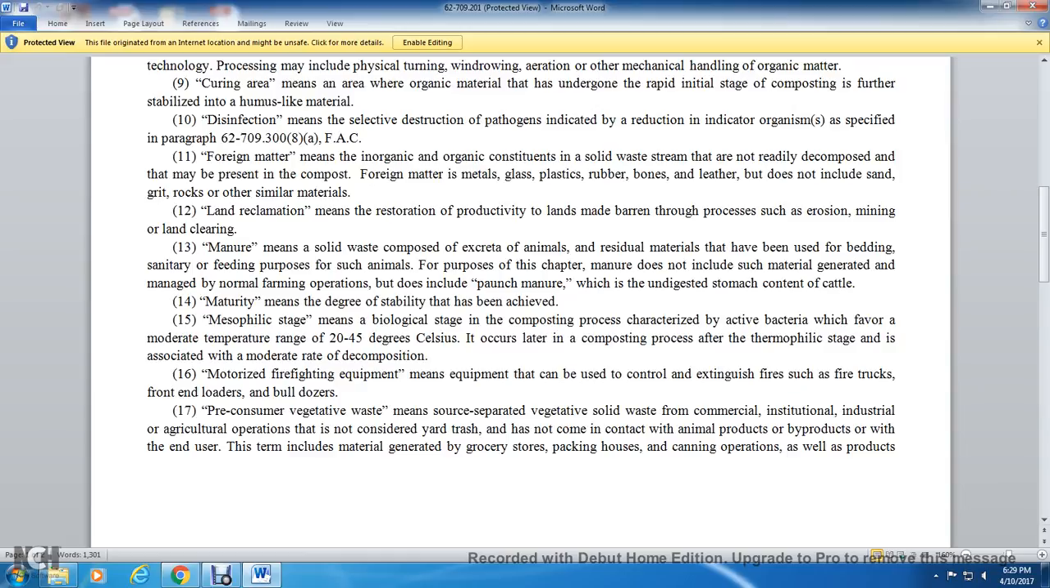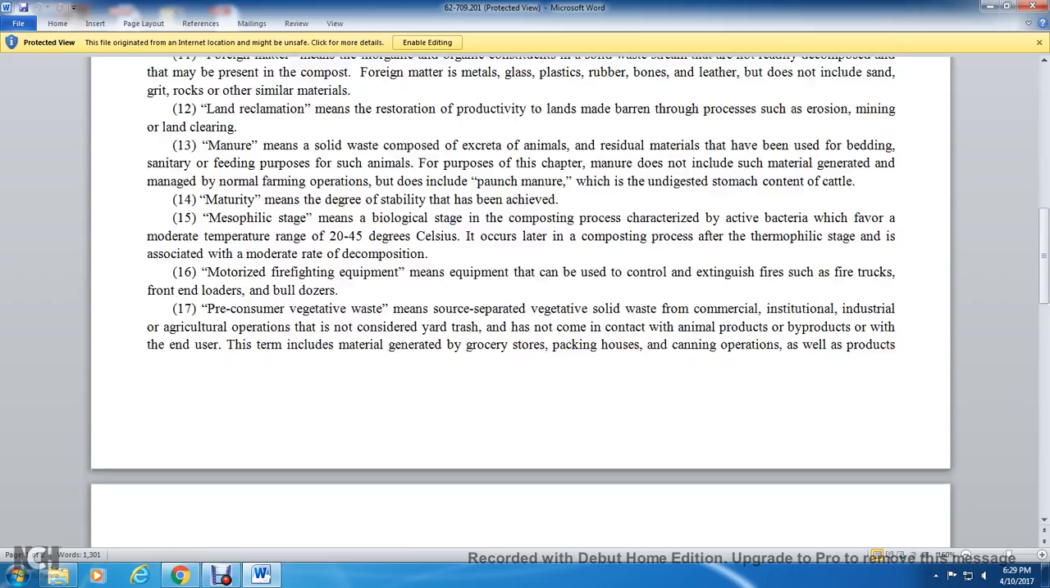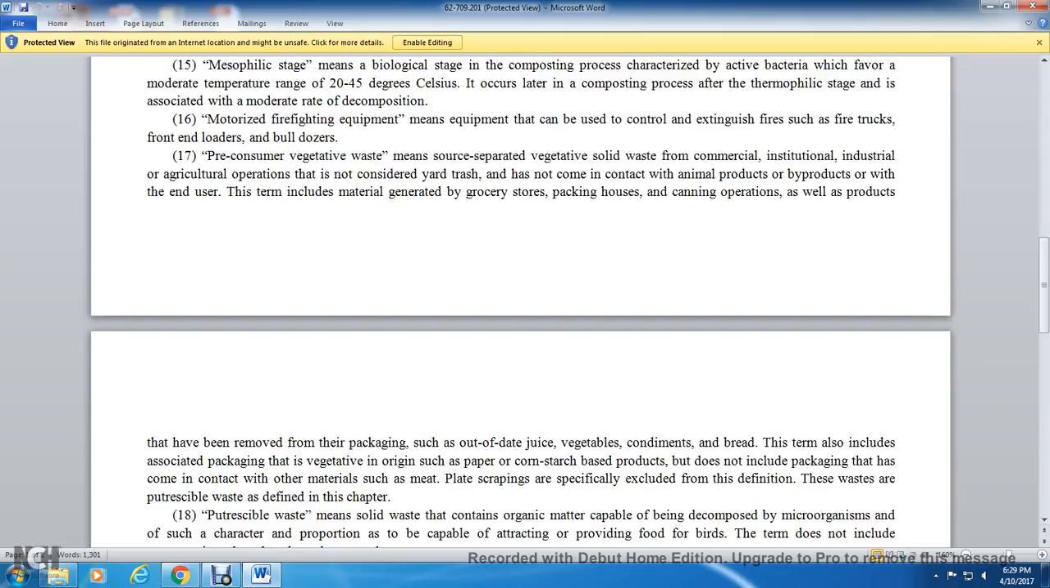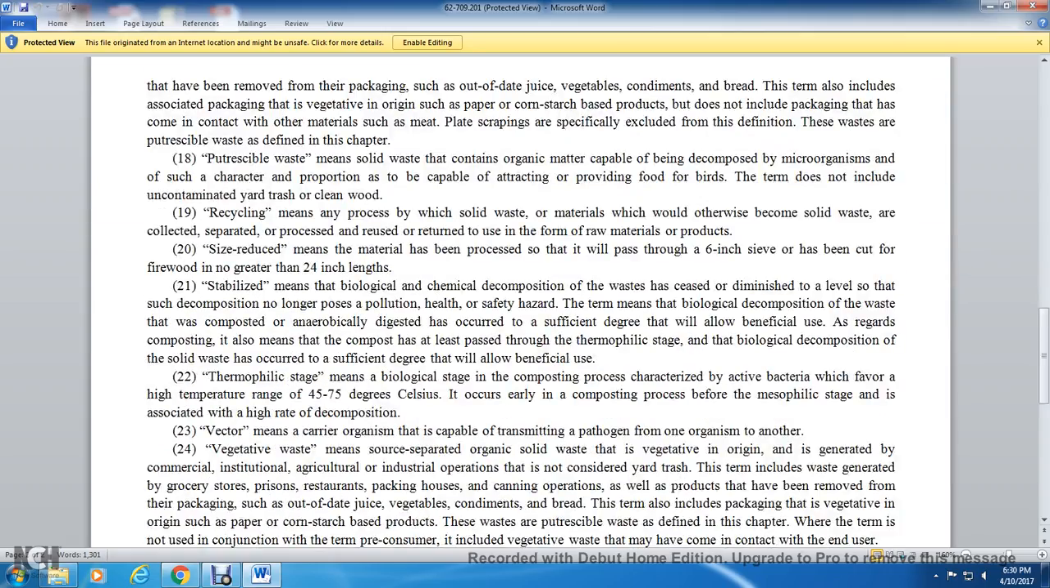17. Pre-consumer vegetative waste means source-separated vegetative solid waste from commercial, institutional, industrial, and agricultural operations that is not considered yard trash and has not come in contact with animal products or byproducts at any time. The term includes material generated from grocery store packing houses and canning operations, as well as products that have been removed from packaging, such as out-of-date juice, vegetables, condiments, and bread. The term also includes the associated packaging of vegetative origin, such as paper and cornstarch-based products. It does not include packaging that has come in contact with other materials such as meat; plate scrapings are specifically excluded from the definition. These wastes are putrescible waste as defined in this chapter. 18.